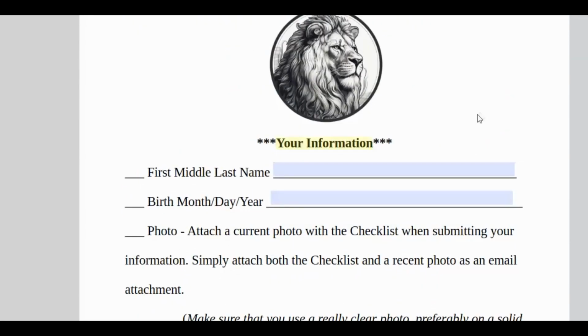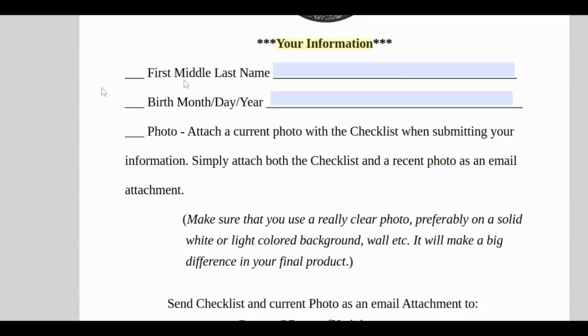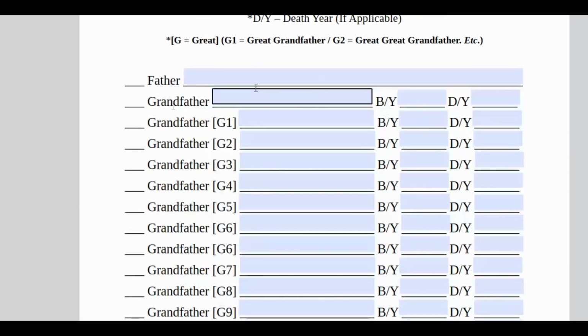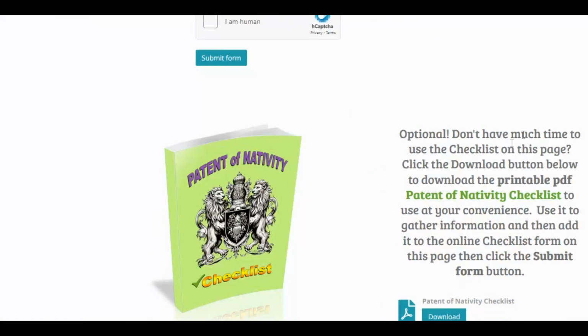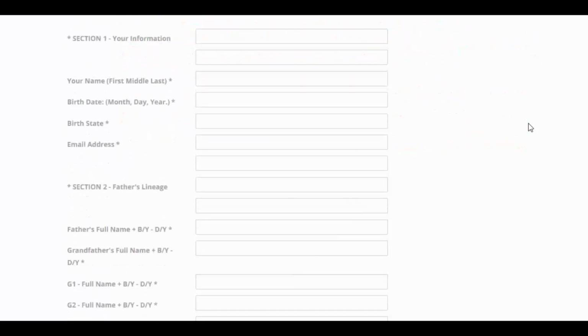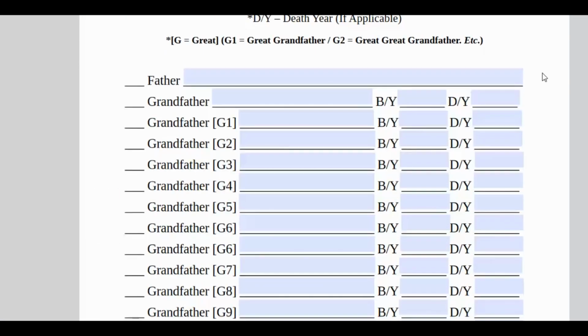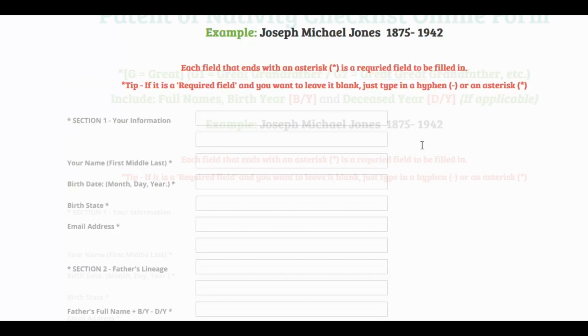You can download it to your computer, and it simply corresponds: first name, middle name, last name, your birth year, then scrolling down your father's genealogy, your grandfather, great-grandfather, great-great-grandfather, and so forth. And on the actual form, it's all the same fields. So it really just corresponds with the hard copy that you downloaded. It makes it easier in case you don't want to stay online all day at one site putting in all the information. You can download the checklist, fill in the information, and then come back and add it to the online form.